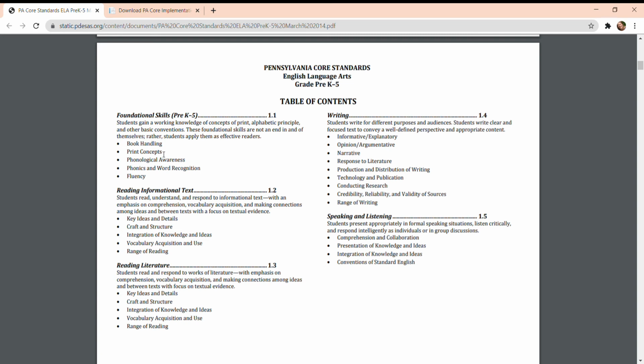So here we have book handling, print concepts, phonological awareness, phonics and word recognition or fluency. So if you're going to work on skills like that, you can come here. But I said I was working on 1.4. So that was writing. So it says students write for different purposes and audiences. Students write clear and focused text to convey a well-defined perspective and appropriate content. So here's what they'll be focusing on. They can do informational explanatory, opinion argumentative, narrative, responses to literature. So all of those writing elements are going to be here.